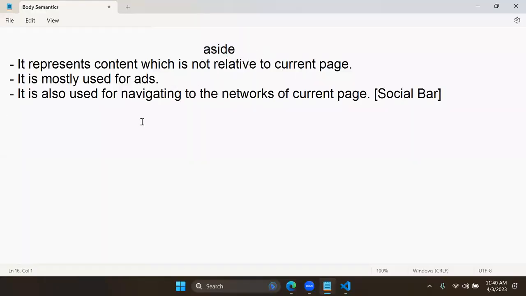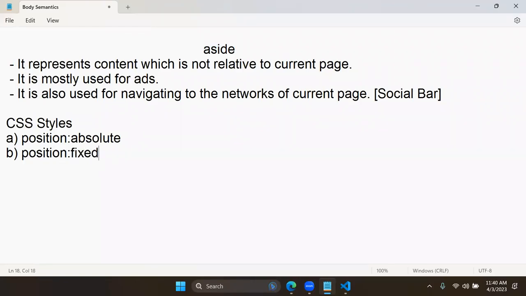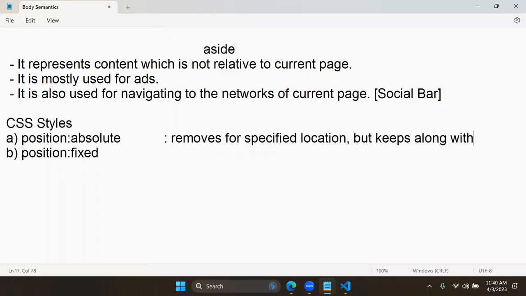Here, what are the additional effects we are giving? So we have CSS styles. What styles can we use? One is position absolute. Another one is position fixed. These are the two basic things we use. Absolute means what? Removes from specified location, but keeps along with content. That is what actually absolute position is.